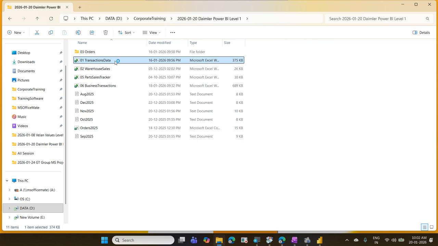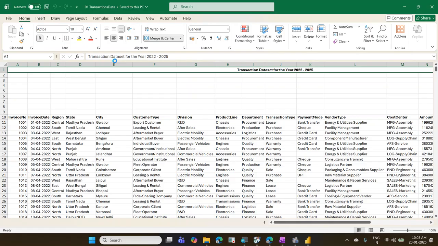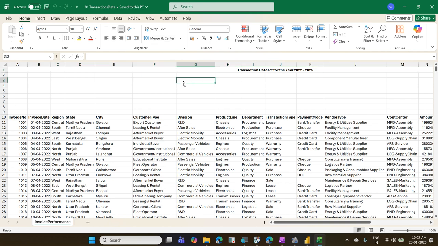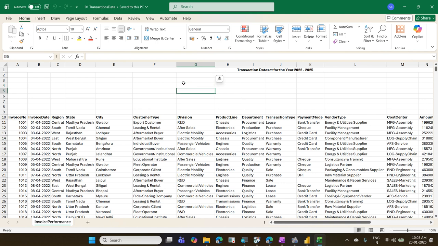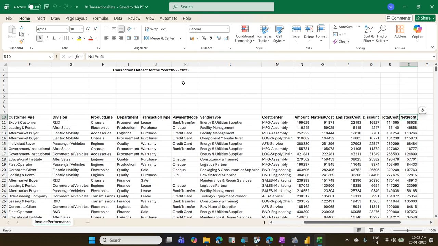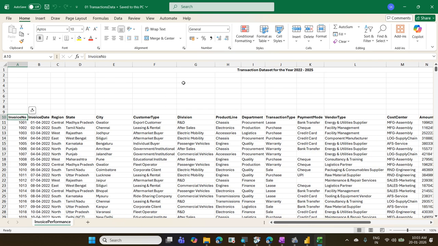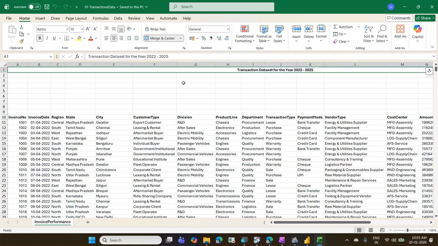It's an Excel file. Assume this data which we have downloaded from SAP, ERP, Oracle or some other source. I have this file, transaction data set for the years 2022 to 2025. And you can see there are some columns: invoice number, invoice date, region, state, city, and there are some columns available till net profit. Till column S, we have some data available. We are going to load this data into Power BI and create a report based on this data.